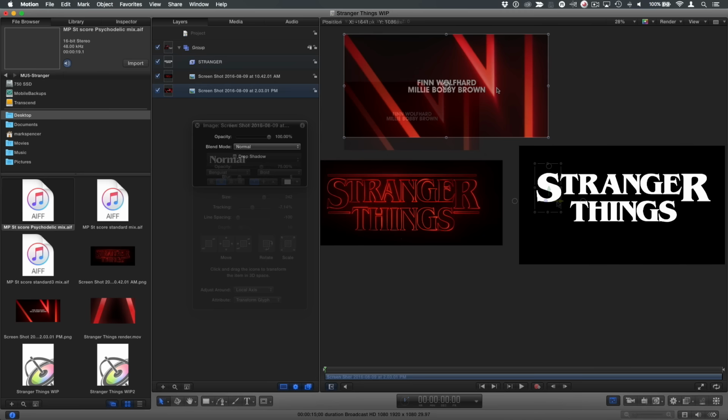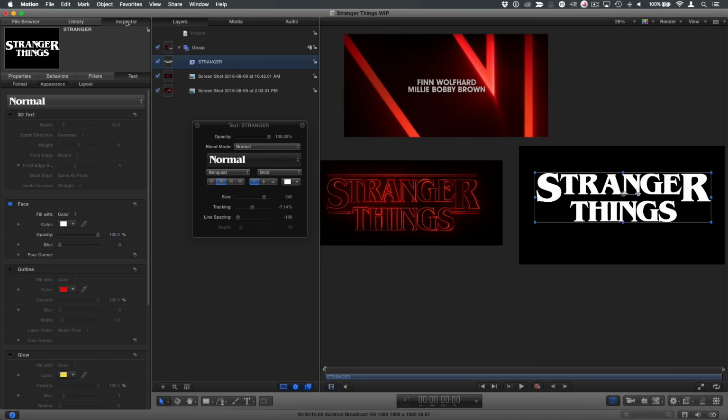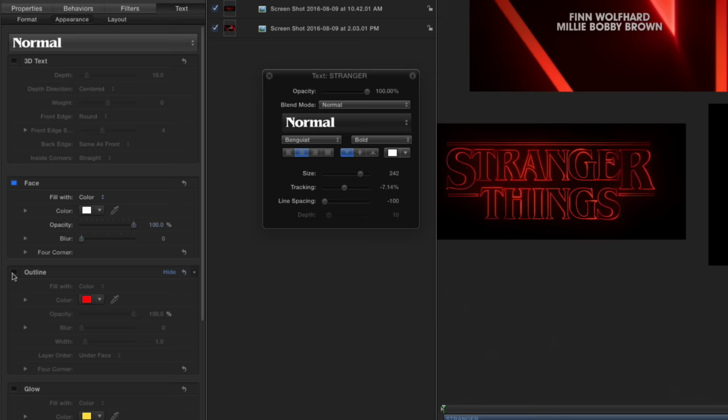Now I want the text to be outlined with this and be red, but I also want it to have some texture, like we can see particularly in this close-up here. So with the text selected, in the text inspector, I could enable the outline like that, but instead, I'm going to keep the outline off and convert it to 3D text. Then I'm going to change the front edge to be a square ring with no depth because I don't want any thickness to it. The back edge will be the same.